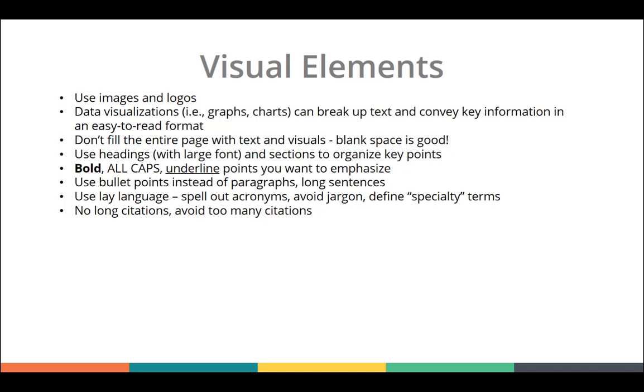Data visualizations, like graphs and charts, can also help break up the text and convey key information in an easy-to-read format. You don't want to fill the entire page with text and visuals, so be sure to leave a little bit of blank space. You can use headings with large font and sections to organize your key points. Differentiating text is also helpful. Bolding, using all caps, and underlining points that you want to emphasize is a good practice. Use bullet points instead of paragraphs or long sentences.